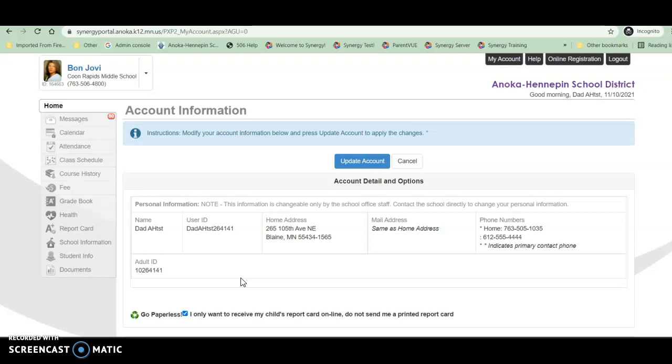So I hope this helps. Brief overview of ParentVUE, how to get logged in. If you need any help with your login information, feel free to call the helpline, which is 763-506 and the word HELP, HELP.